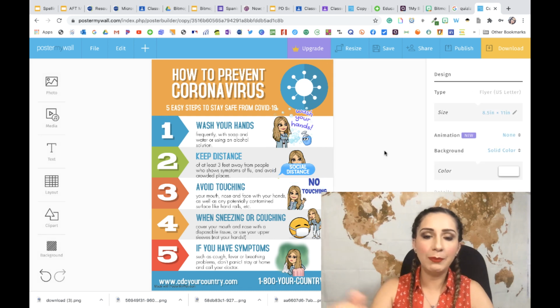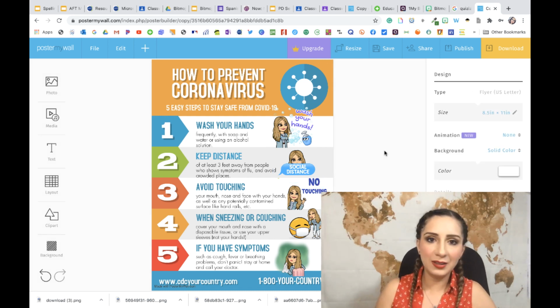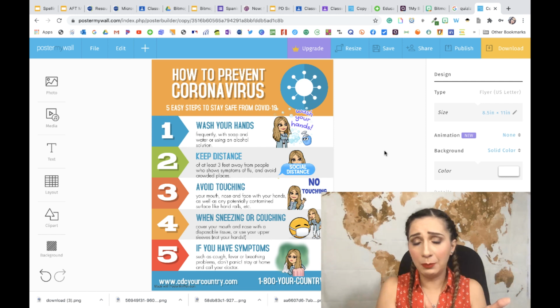Now I have my poster that I can do a lot of things with. I can add it to my Google Classroom or any other LMS. I can actually print it out. I can print it out on a regular piece of paper, or I can have it printed, it does have that option in here as well, or you can print it in your poster maker if you happen to have one on campus.